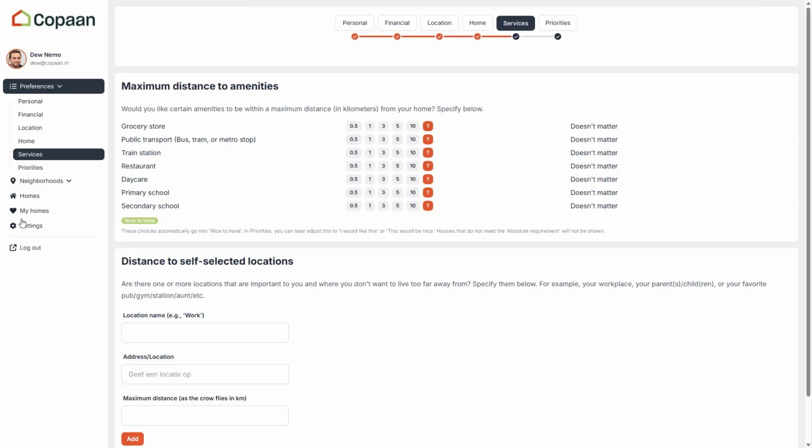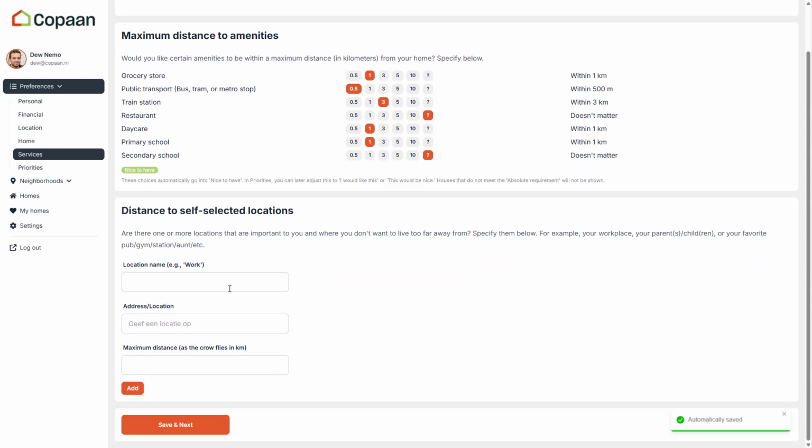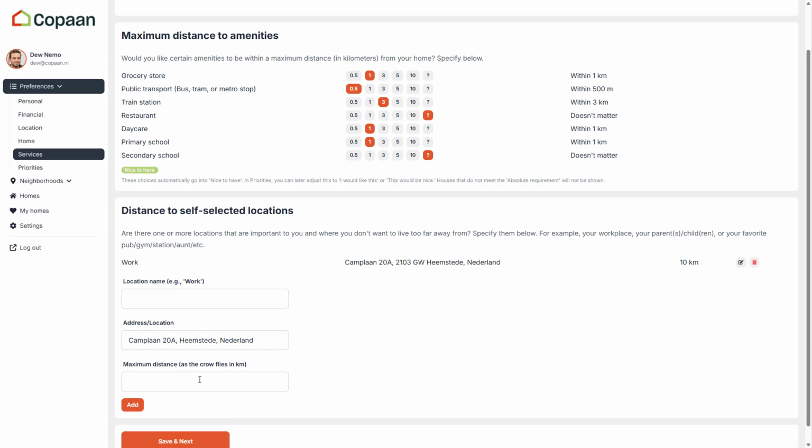We now continue to the next step, nearby facilities. Do you want to live within 500 meters of a bus stop? Maximum 1 kilometer from the supermarket? Or close to a school, daycare or train station? Enter the facilities that are important to you. And remember, we do not exclude houses if they are a bit further away from the supermarket. But we do note it as a downside.